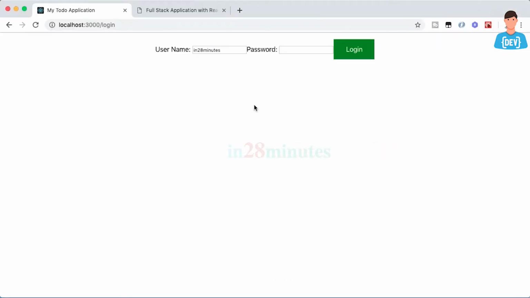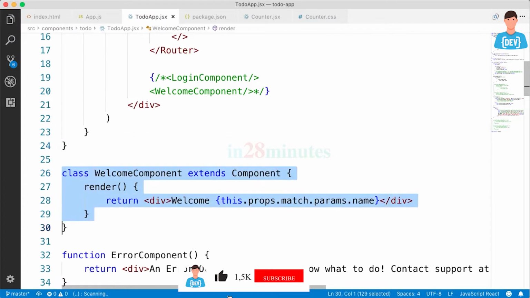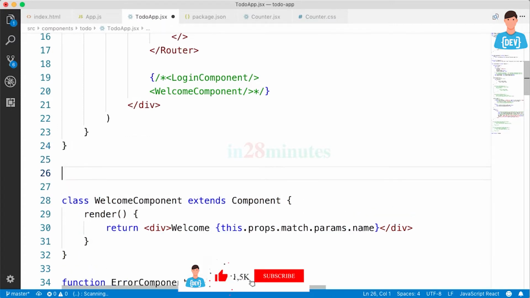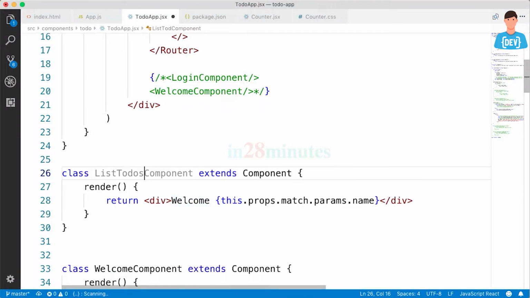Welcome back. In the previous steps, we were focusing on routing. In this step, let's start creating the to-do component. We would want to create a to-do component and display a list of to-dos in there. What I'll start with is creating a list to-dos component. So above the welcome component, I'll say this is list to-dos component.